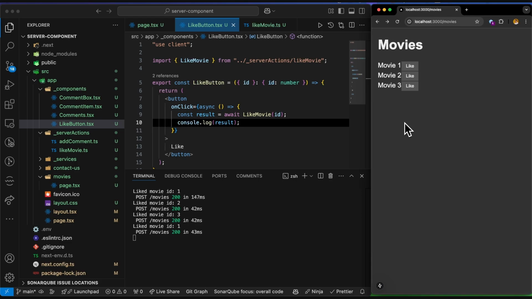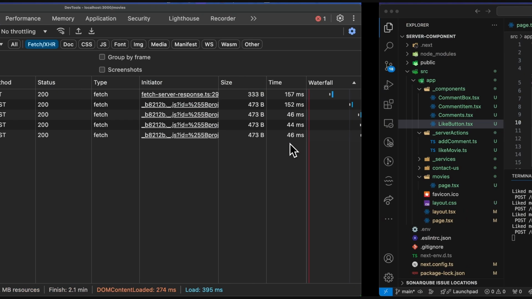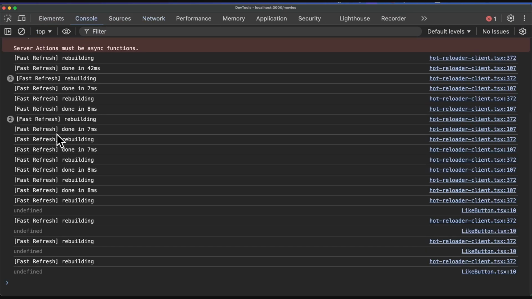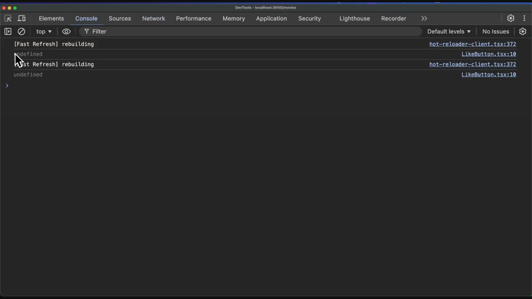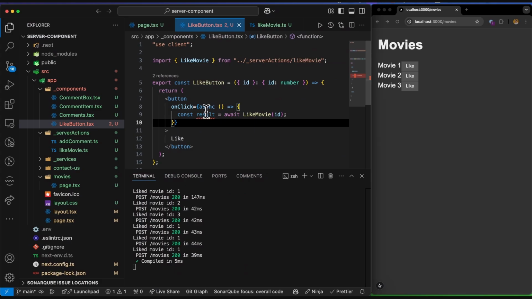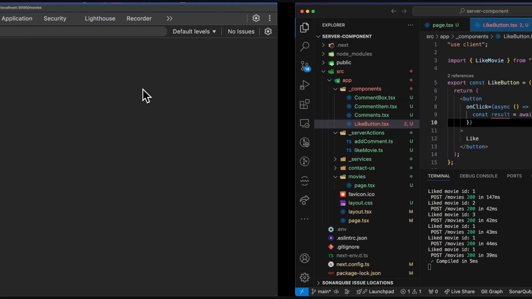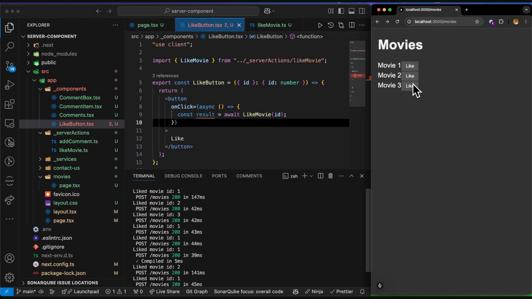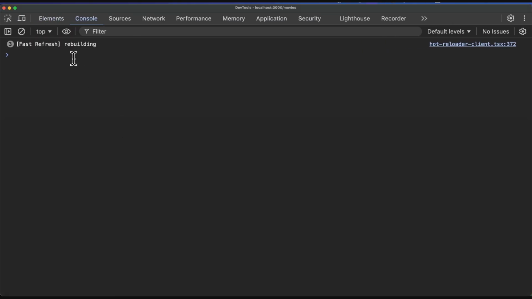But if I open the browser's console, I'm not expecting any client-side console logs there, but maybe server-side consoles. So let's take a look. You can see there's no console log from the server here, but this undefined is something that I put here. If I get rid of it, you don't see them anymore. So if I click again, it's going to be run only on the server, but not on the browser.